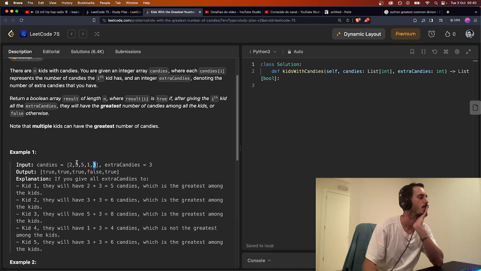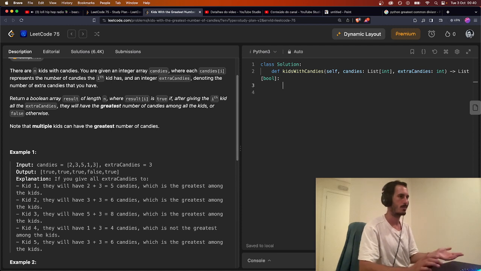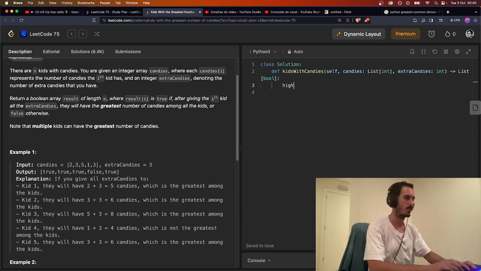So what I think we need to do is, it's pretty simple. We need to find out what's the highest value, and that's the maximum of candies. And then we have final values, which is a list of bool.